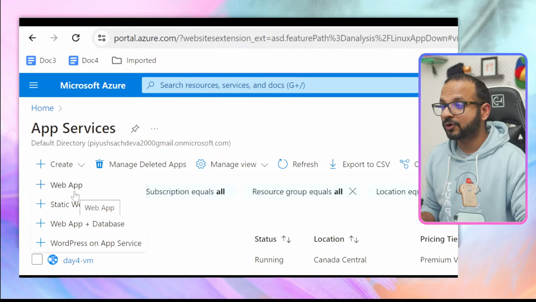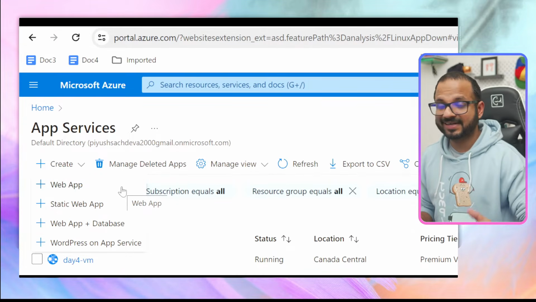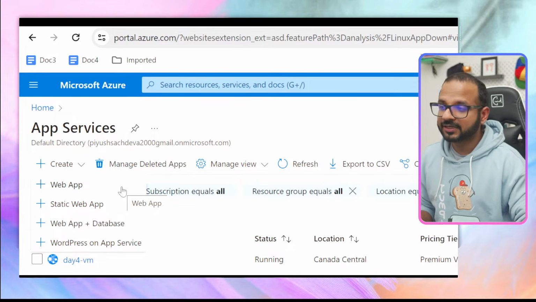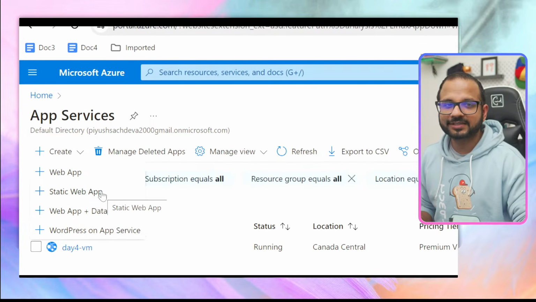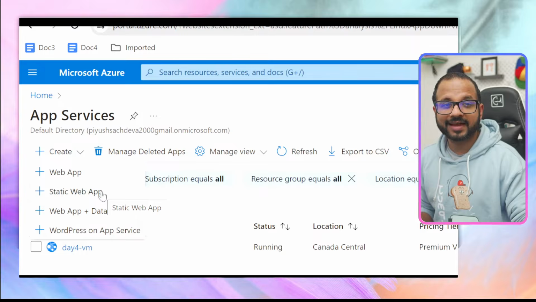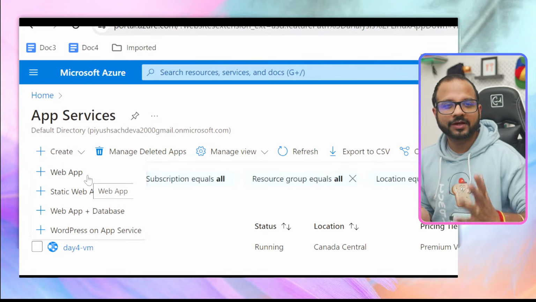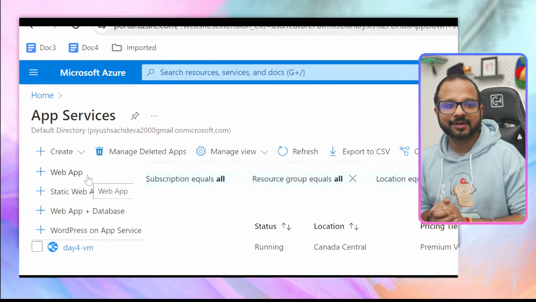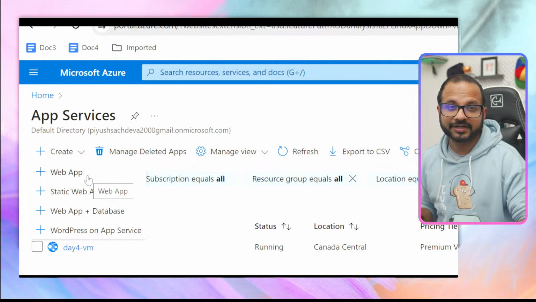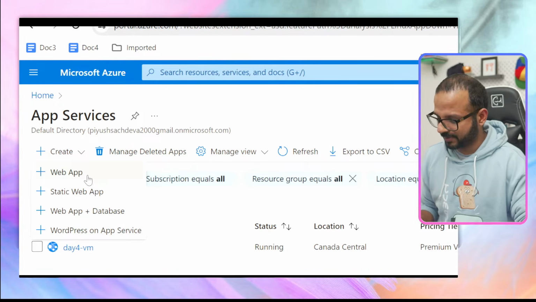And there are four options. First is a web app, then static web app plus database, or WordPress on app service. So we could use static web app for this case because we'll be using a React application, but let's go ahead with this one so that you get to know about what exactly is the web app and what all the features and functionalities come with it. So I'll click on web app.